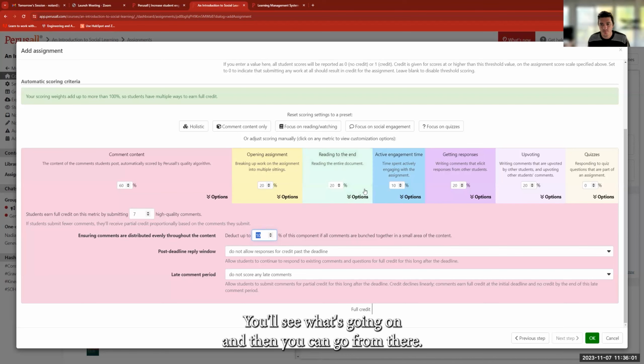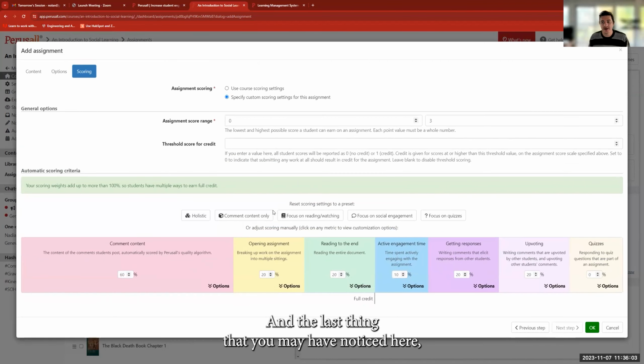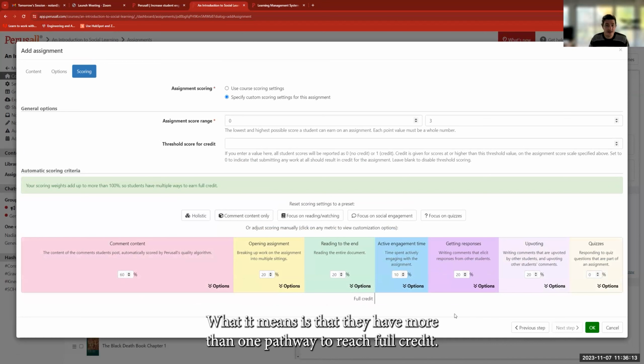And the last thing that you may have noticed here, all of these percentages add up to well over 100%. They actually add up to 150. That does not mean your students can earn extra credit. What it means is that they have more than one pathway to reach full credit. So what Perusall allows you to provide your students with is an opportunity to still get full credit on an assignment, even though they may be lacking in some areas of the scoring.